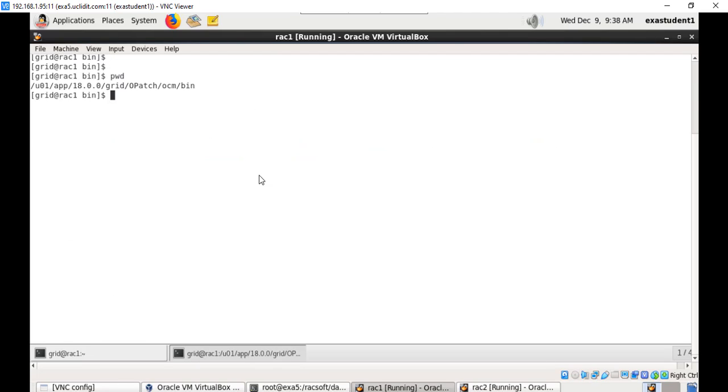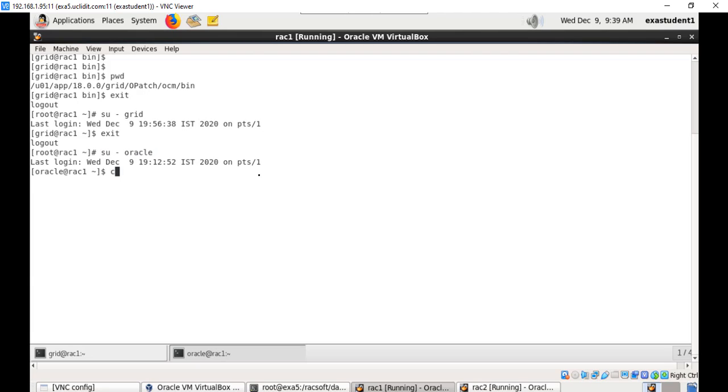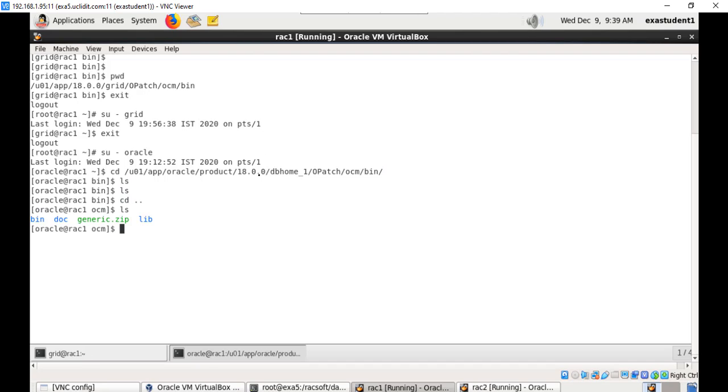So it is not installed under the grid infrastructure home directory. Let us see, this may be installed under the database home directory. We'll switch to the oracle user and change to product db home opatch ocm bin. So it is not installed here also.